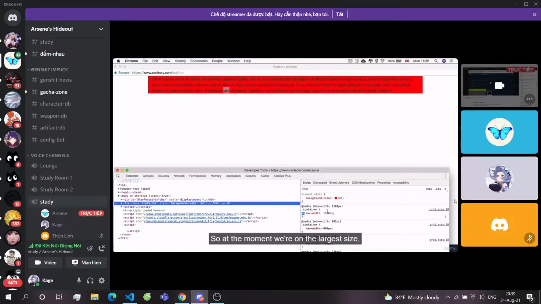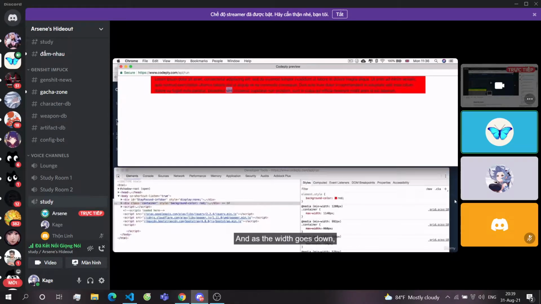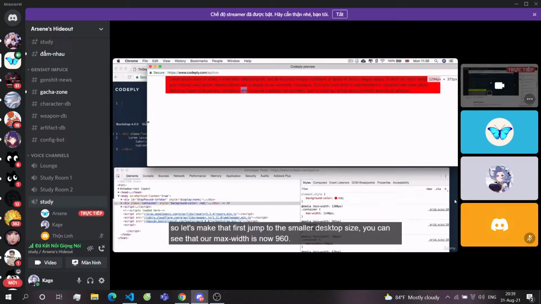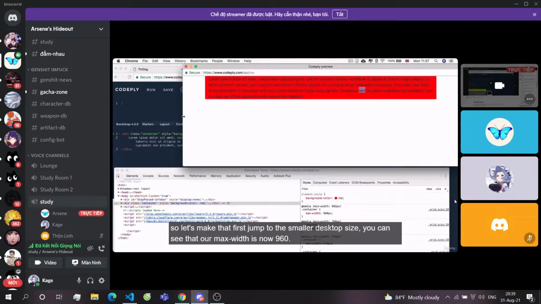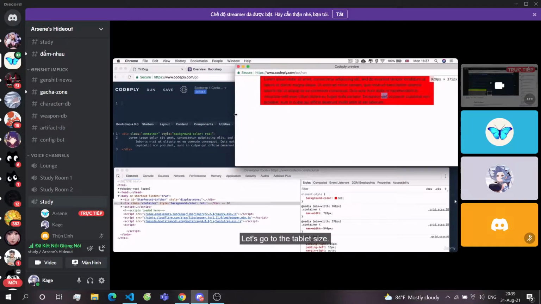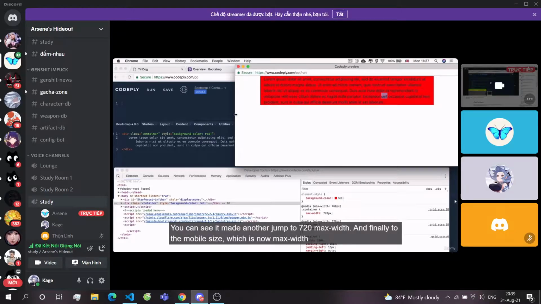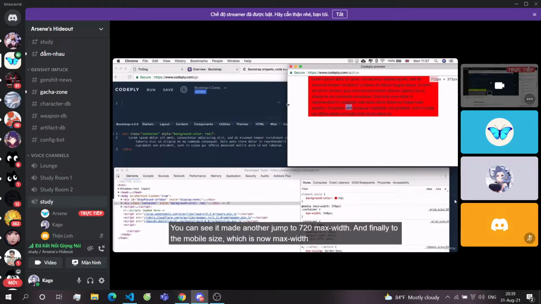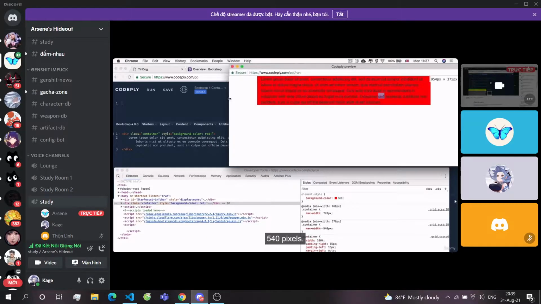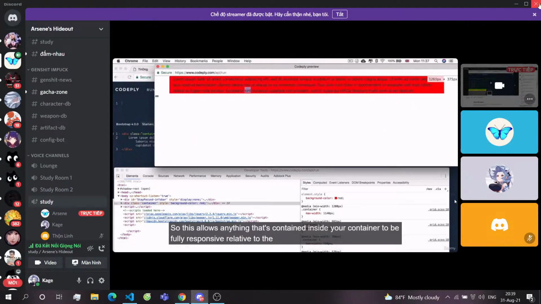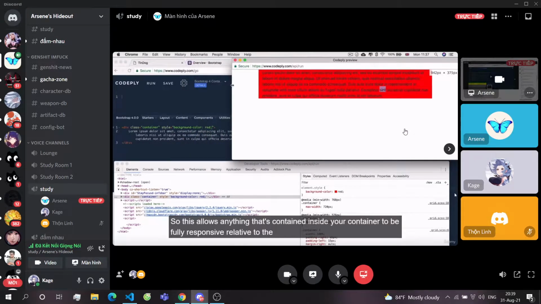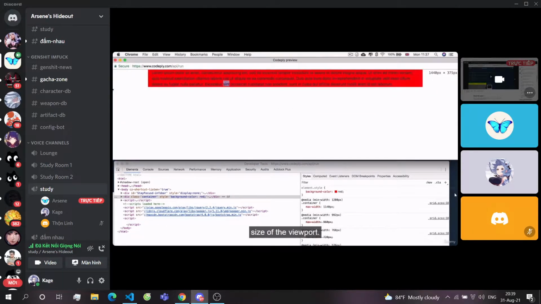So at the moment, we're on the largest size. So this is the sort of laptop size. And as the width goes down, so let's make that first jump to the smaller desktop size, you can see that our max width is now 960. Let's go to the tablet size. You can see it made another jump to 720 max width. And finally to the mobile size, which is now max width 540 pixels. So this allows anything that's contained inside your container to be fully responsive relative to the size of the viewport.